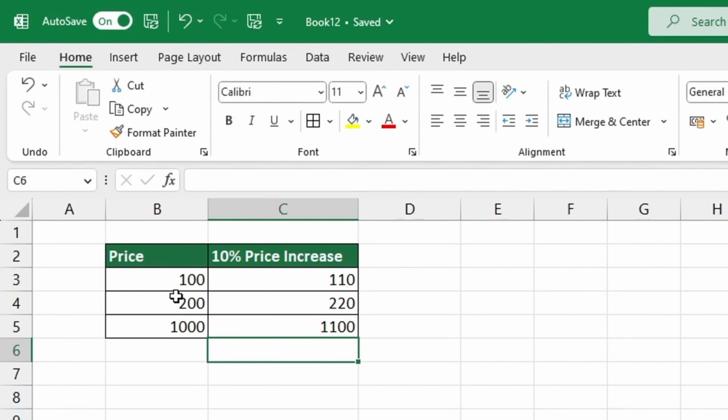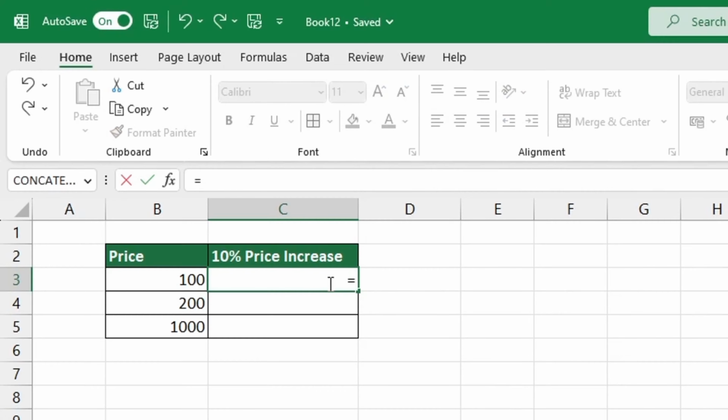For example, let's say we need to increase 3 values in column B by 10%, and the result should appear in column C. To do this, we can click on cell C3 and enter the formula $B3 multiplied by 1.1. This will increase the value of B3 by 10%. If you need to increase the value by 20%, simply multiply B3 by 1.2.